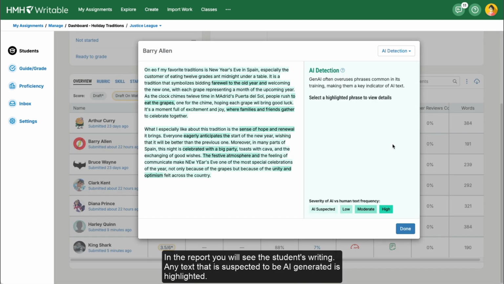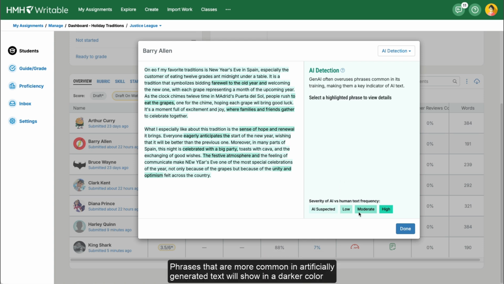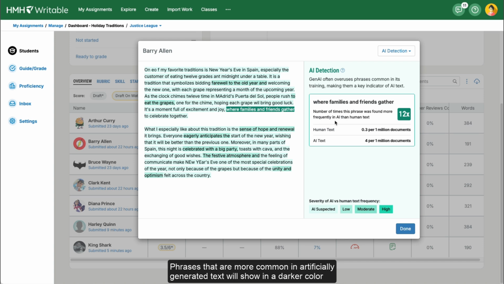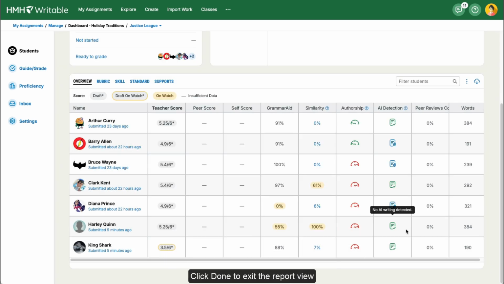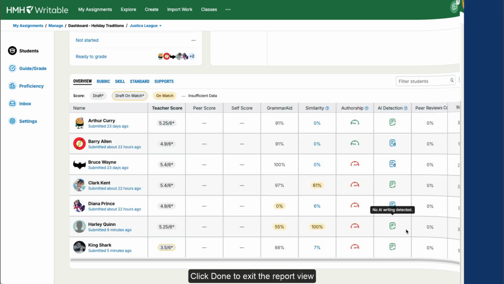In the report, you will see the student's writing. Any text that is suspected to be AI generated is highlighted. Phrases that are more common in artificially generated text will show in a darker color. Click on a phrase to see more detail about the phrase and its commonality in human versus machine-generated writing. Click Done to exit the report view.